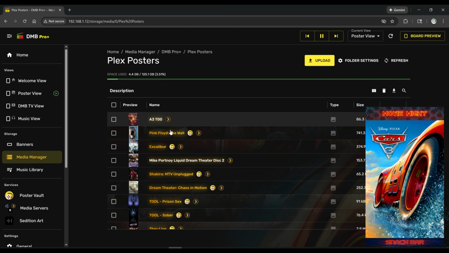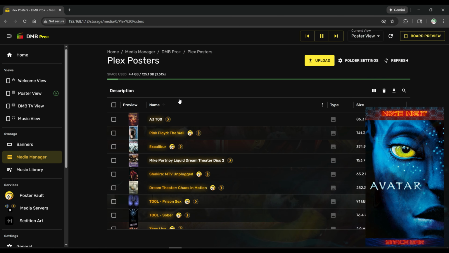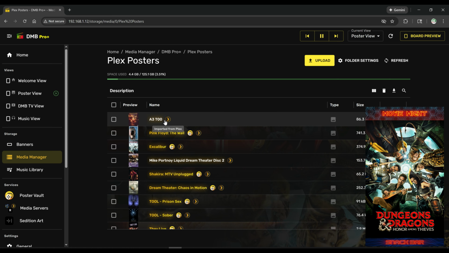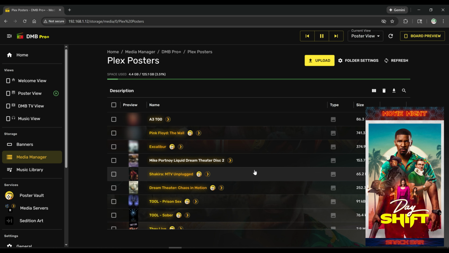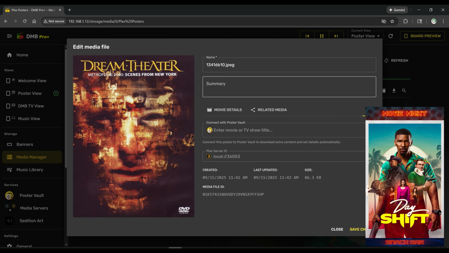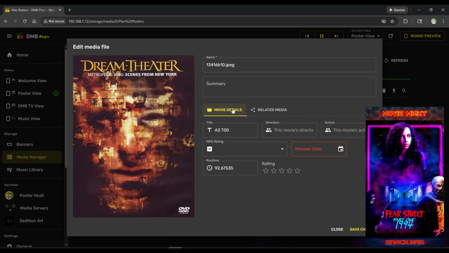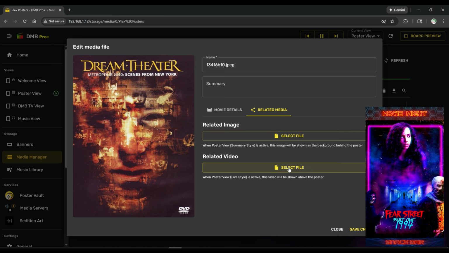Here on my Plex folder, I've already done that. A lot of my Plex movies are more concerts that are not available on the internet, so it's not going to be able to find that information, and you'll see here that the Poster Vault icon is missing from a lot of these, and that's just because of the type of concert videos that I have. Otherwise, I could manually go in here using the editor and upload my own poster, upload my own information, and upload my own video if I want, and give it the same cool views.